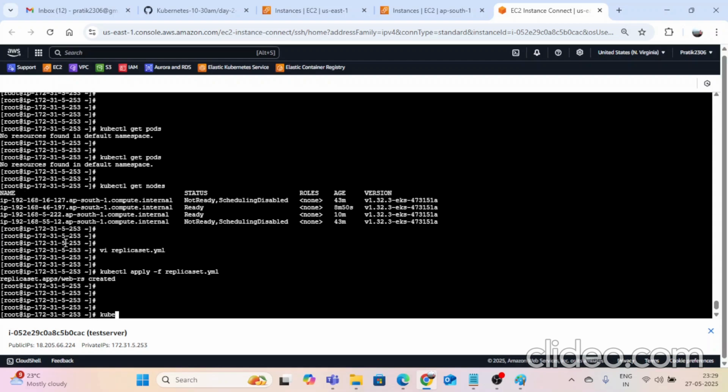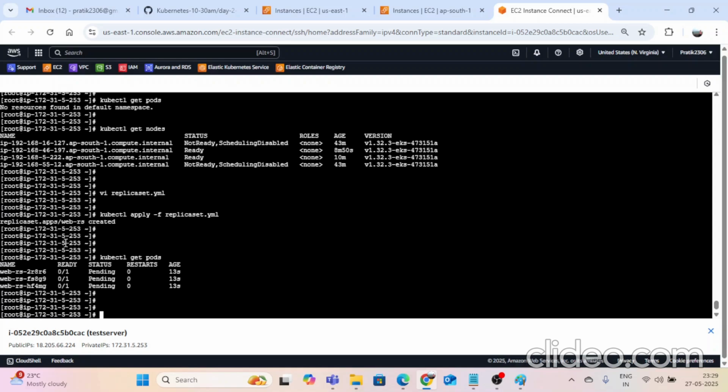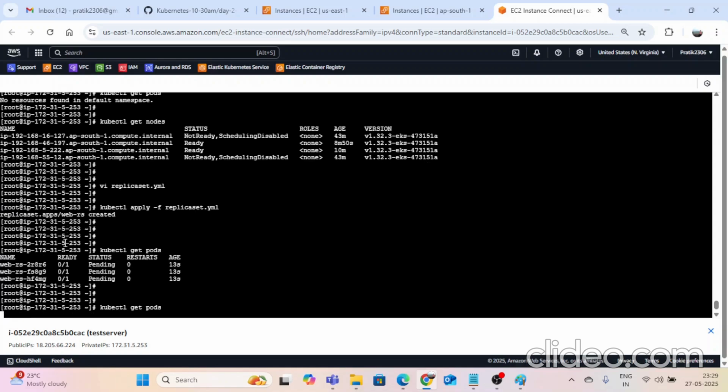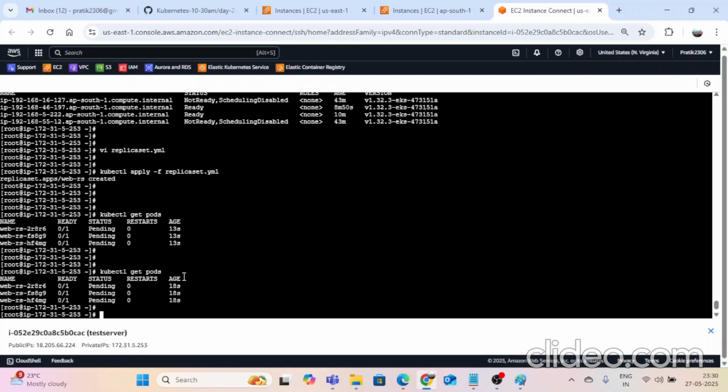Try to check the number of pods, whether they are getting created or not. Get pods. Okay, so they are still pending. That is the same reason, right? We have already seen how to get it running. By mistake I selected T2 micro instead of T2 small. That is the reason.